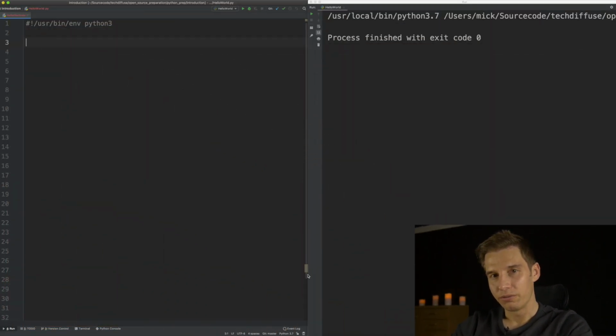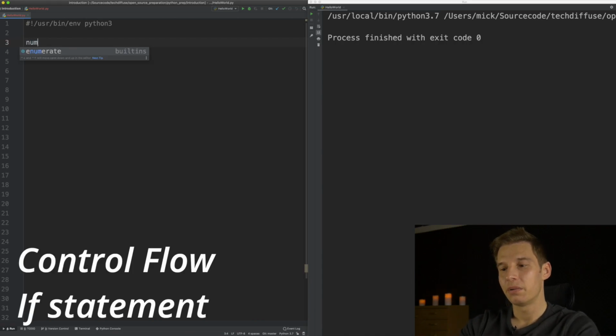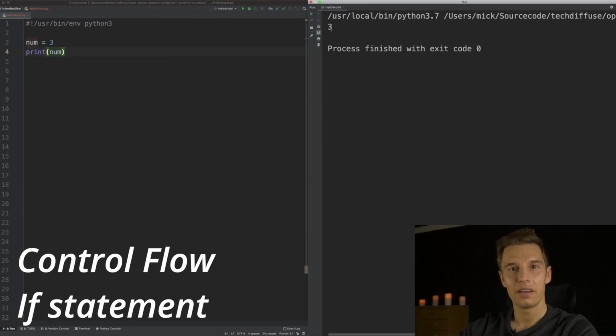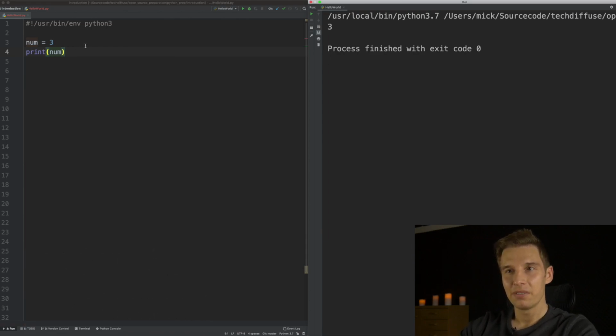Okay guys, so let's start on conditions. My idea is to present an example where we have a number, just a simple integer, and depending on the value of the number, we either print one statement or we print another statement. Okay, let's go. So for instance, we just have the number 3. Pretty simple. So we print the number 3. Nothing interesting happened here so far.